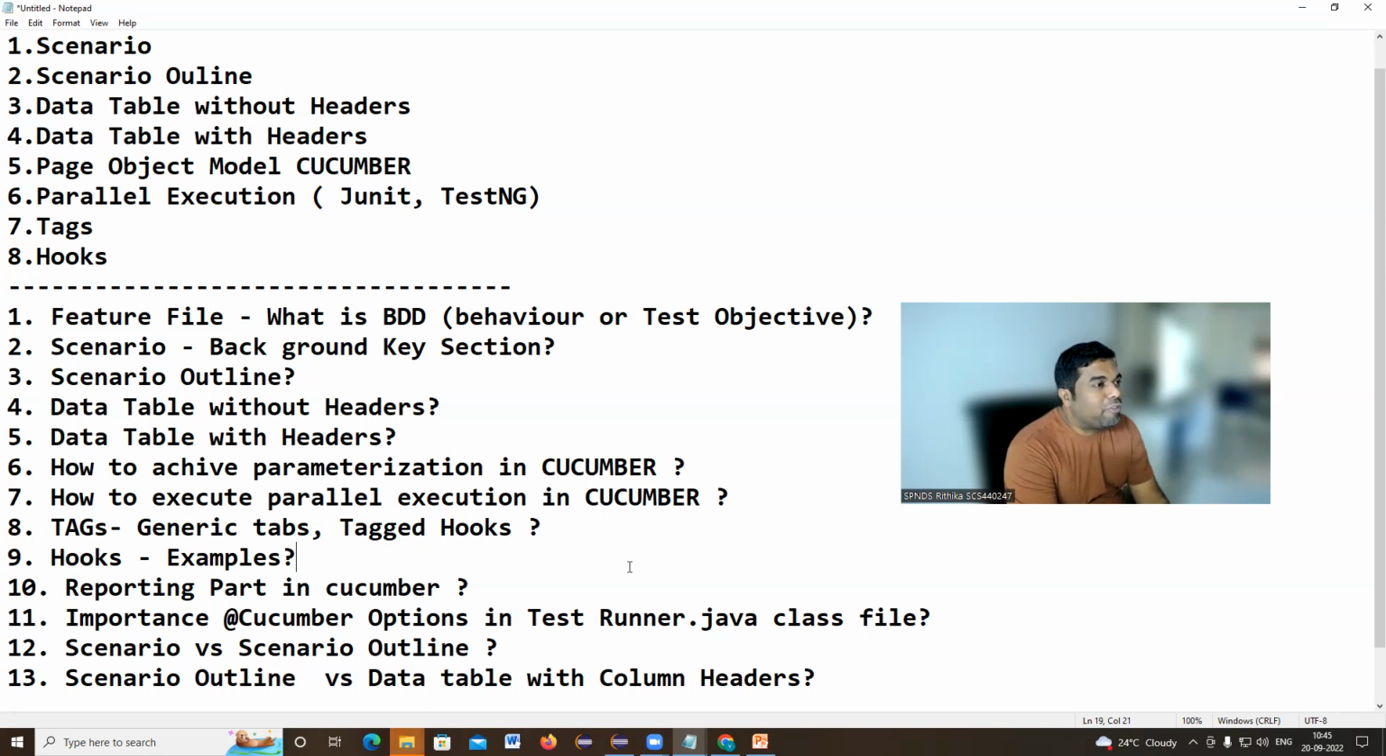Why are we calling it behavior driven development? Because the behavior is defined in a feature file by using keywords: Given, When, Then, But. That language is called Gherkin language. So that's why behavior is defined in a feature file, and those steps are implemented in a StepDefinition.java file. And to execute the scenarios, we are using the TestRunner.java class file.